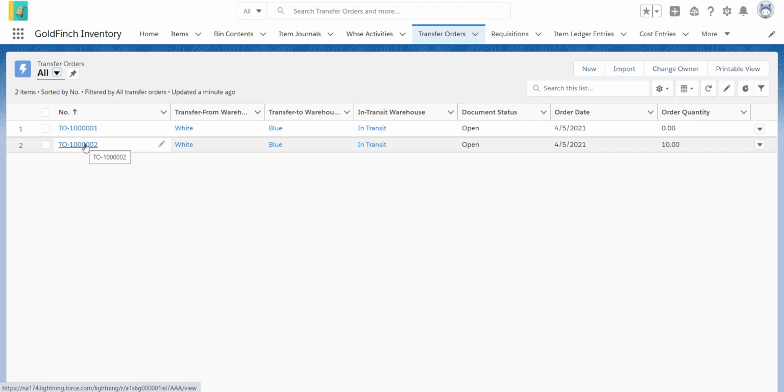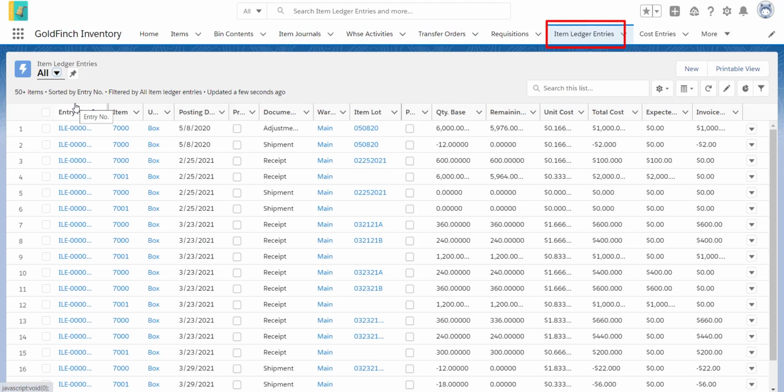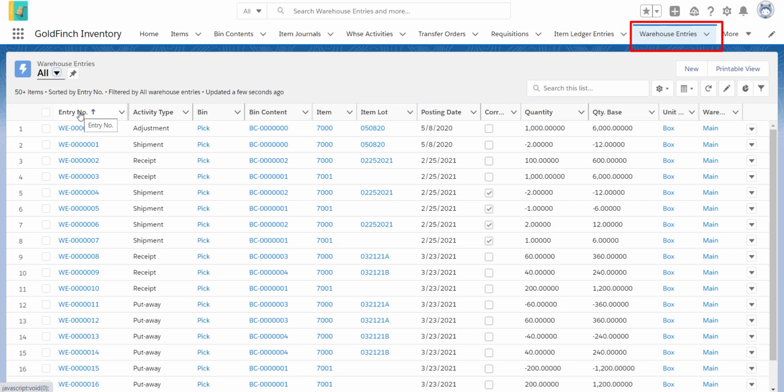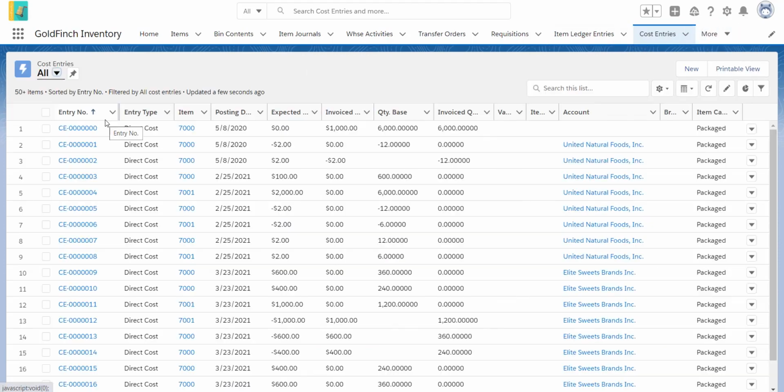In Goldfinch, 3 transaction tables are used to manage inventory quantity and costing. Item ledger entries track all inbound and outbound perpetual inventory transactions. Warehouse entry tracks all internal warehouse movement activity. Finally, cost entry is used to track original inventory costs and subsequent adjustments due to timing, landed costs, and write-offs.